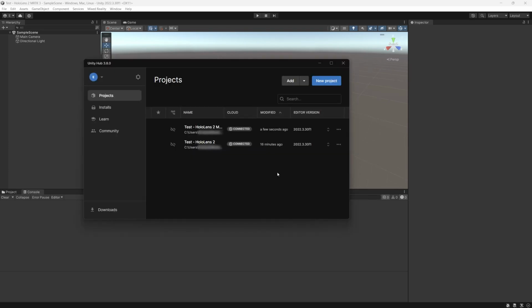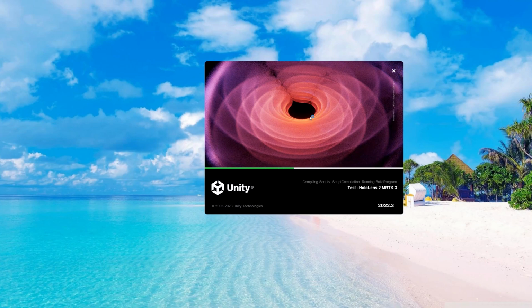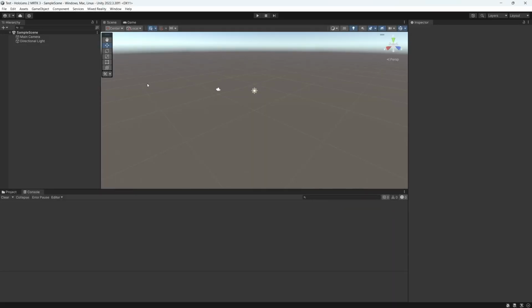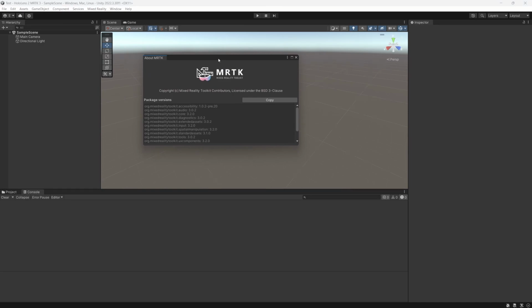Click on Yes. Now it will restart Unity. I'm using the 22.3, but you can also use the 21.3. And at this point, you will notice that here in the menu, we have also Mixed Reality. Here it is.